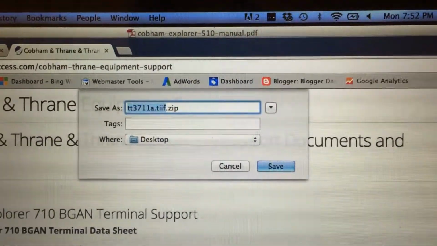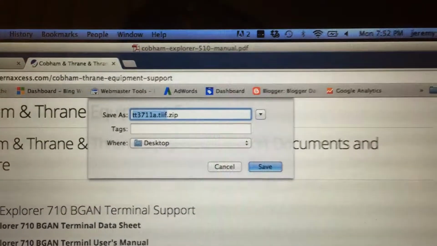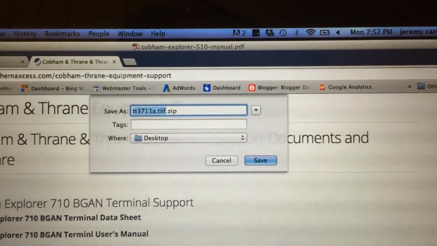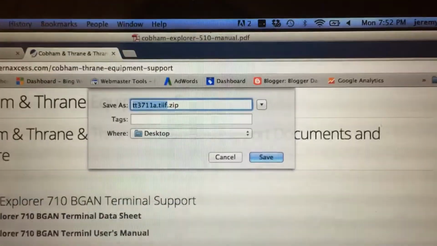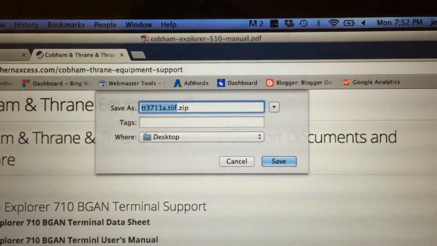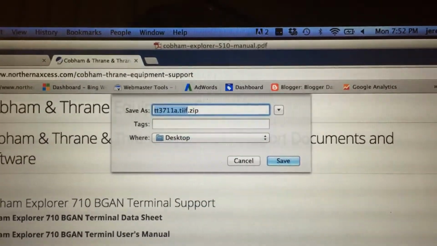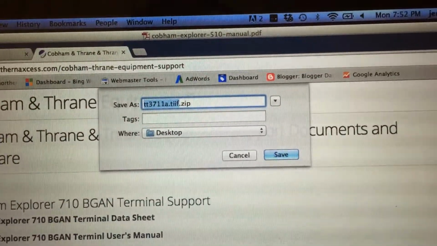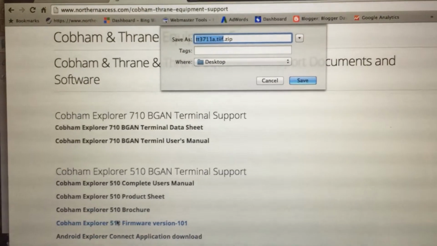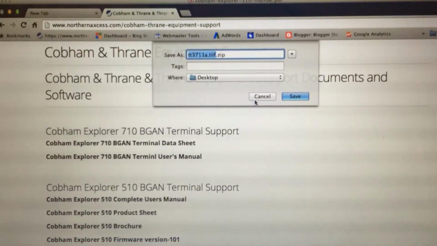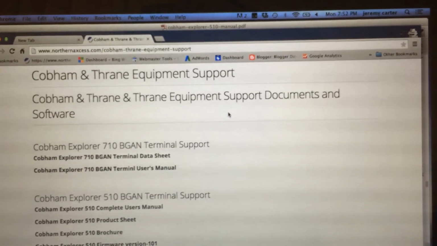Now that particular number, if you were to go to the Cobham.com website and download the firmware from there to go through this whole process, you would have to rename the firmware to this particular name right here, because that is how the BGAN itself identifies the firmware. So no matter what firmware upgrade it is, it has to be named just like that. If you go to our website, we've already got it named for you, so the minute you download it, it's already named. Once you download it, you can just put it right there on your desktop.